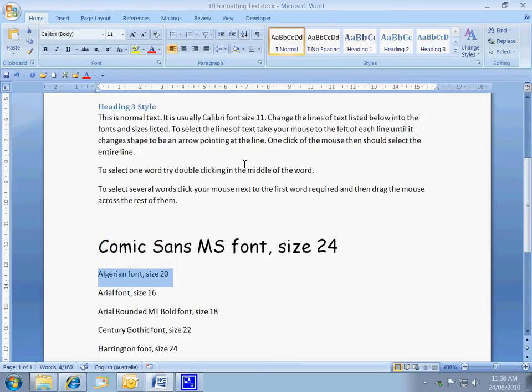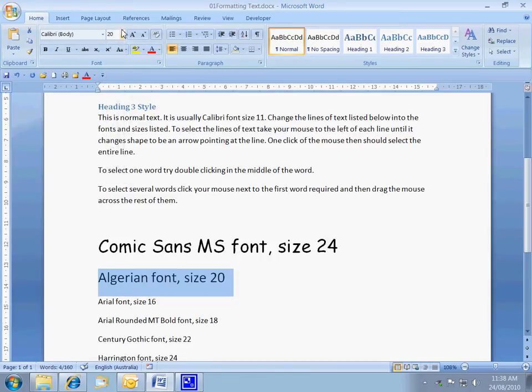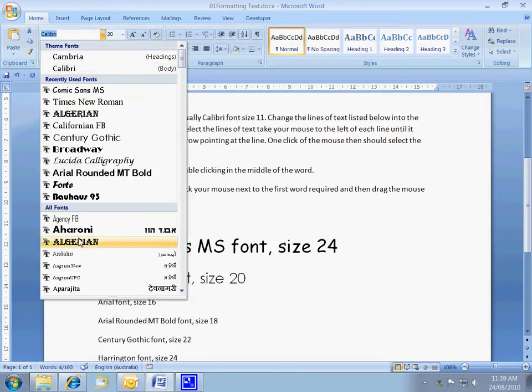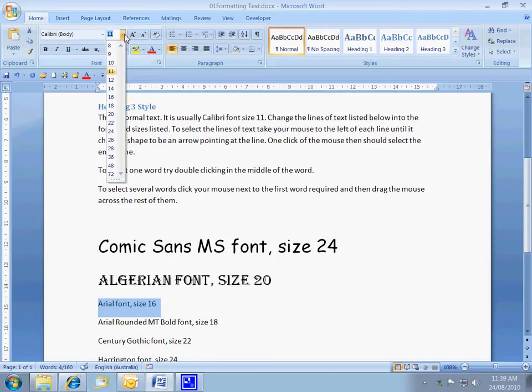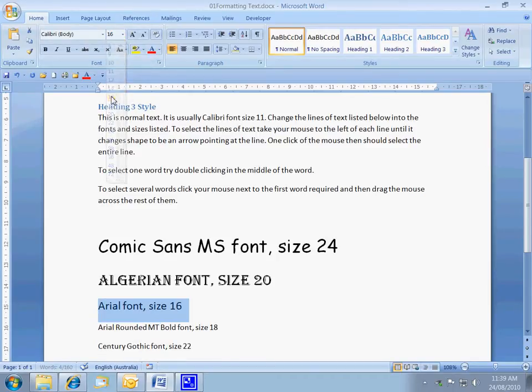Clicking left of the next line, the number on the end of that line is 20, so up here where it says size 11, I'm choosing size 20, and it's in a font called Algerian. Not very far down the alphabet, A for Algerian. And the next one is size 16 is required. I'm going to change that to size 16.